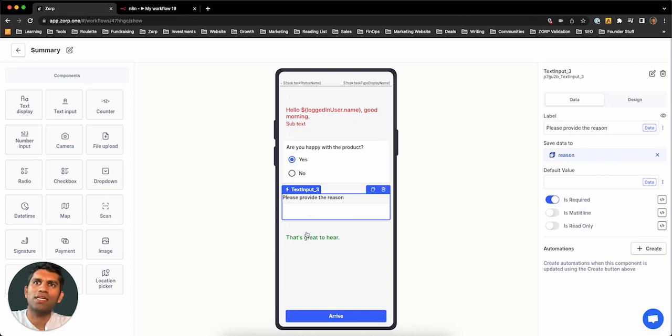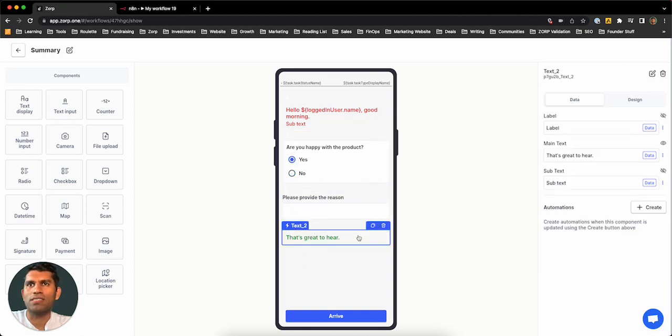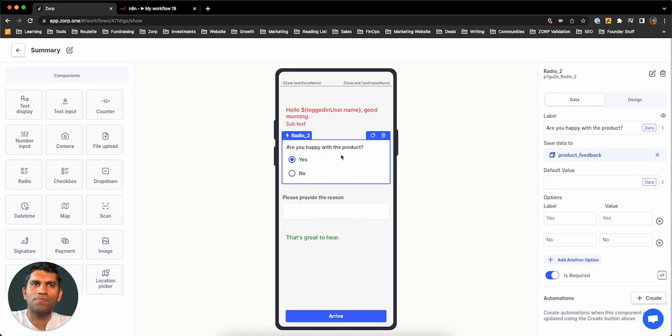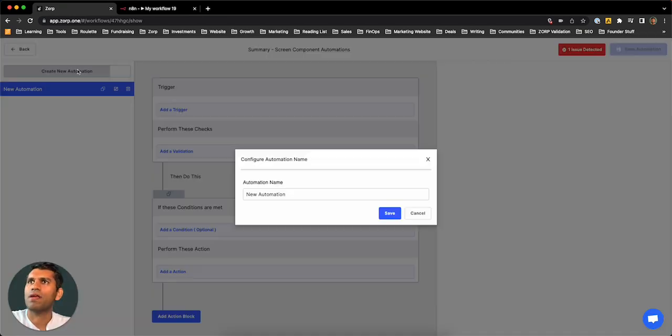And if the user selects yes, I want to show this option called "that's great to hear." I wouldn't want to show the other options in the other scenarios. So how do I do this with ZORP automation? So you start with a component that will initiate the trigger, which in this case is the radio button. I can create an automation here, create a new automation.